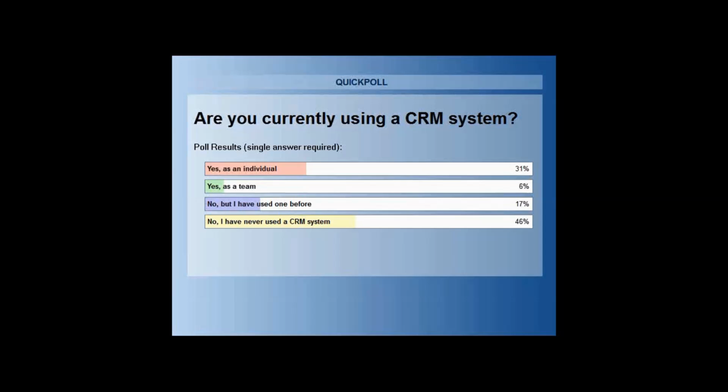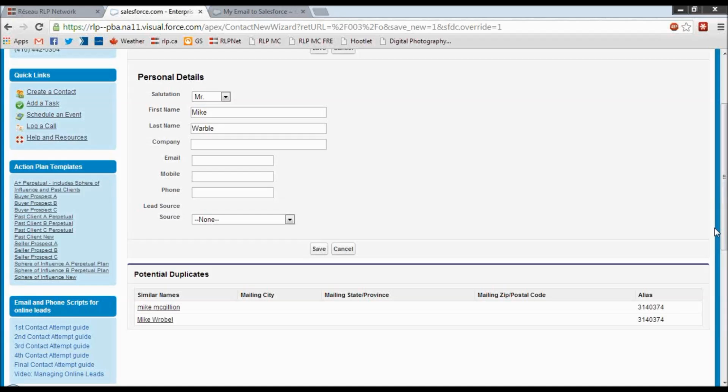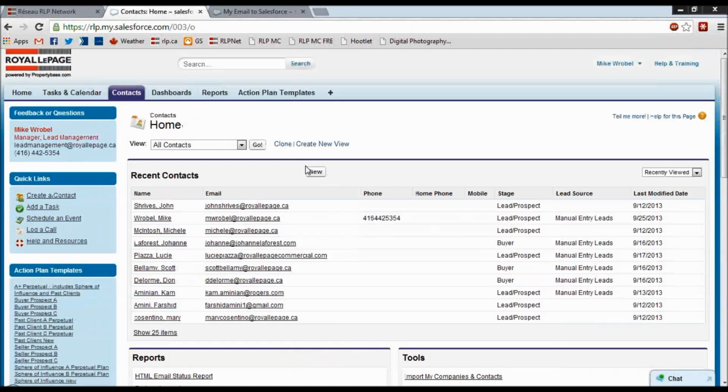Now that I have some contacts, let's go through some other ways we could create contacts. Now, if I go to the Contacts tab here, you'll notice I could create new. Oh, sorry. There we go. Have to hide the poll. Thank you. I'm going to click on Contacts, the tab, and New.